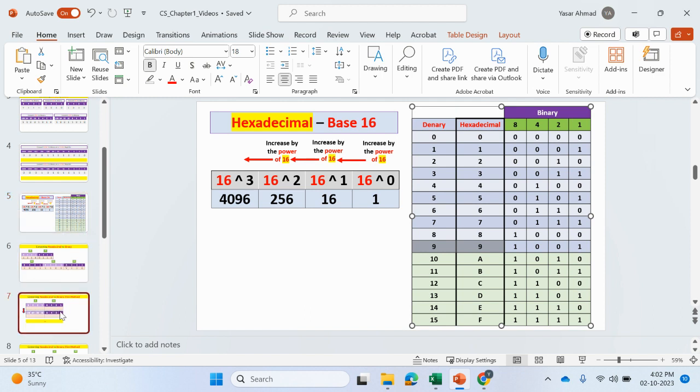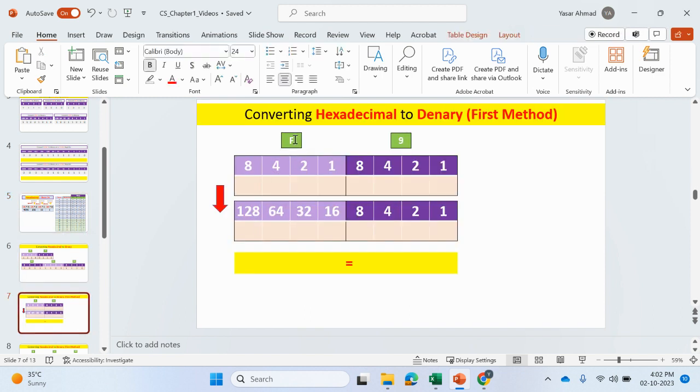So if we come back to here, remember, each hexadecimal value has 4 bits of binary. The first part we need to do is convert these into binary. For each hexadecimal value, F is going to be 8 plus 4 plus 2 plus 1. 9 is going to be 8 plus 1, and we don't need to add anything else. Let me just take out all of these highlighted.